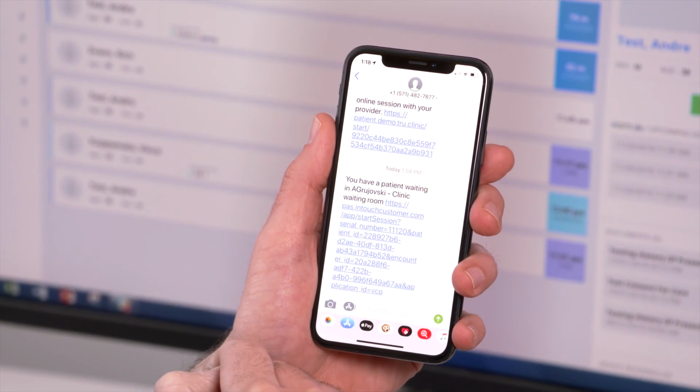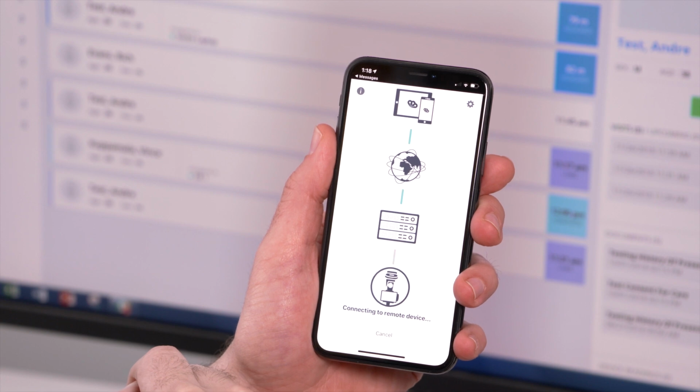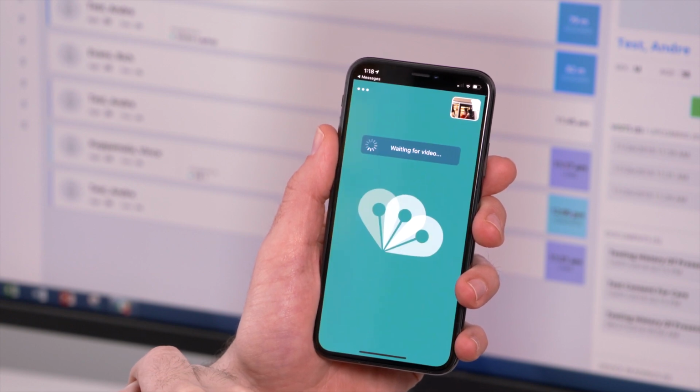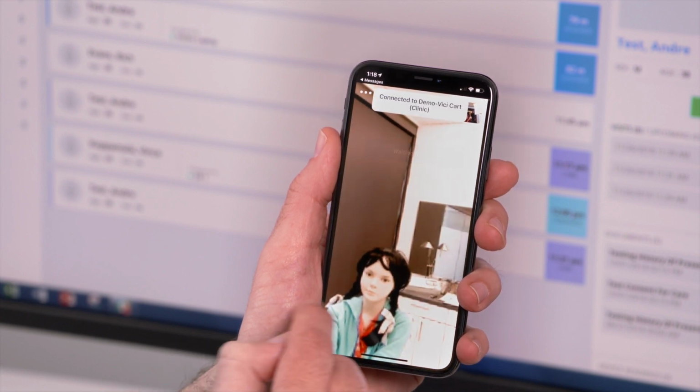Now we have the capability to allow a provider to click a link in their SMS or email notification and be able to connect to patients in their queue using the iOS Provider Access software application.